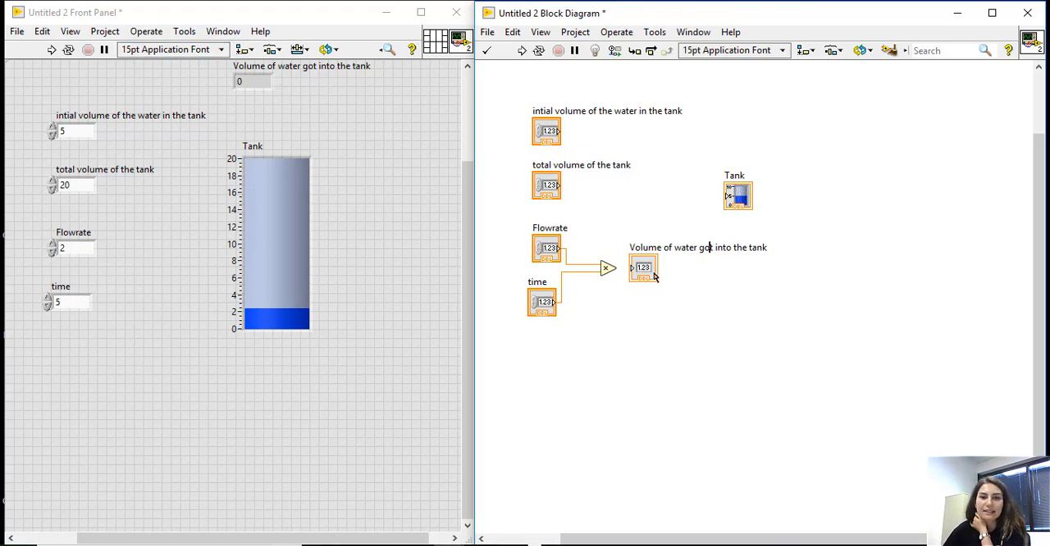Okay, so now you can see here we have this volume of water that got into the tank. If you cannot find this indicator that you just defined in the front panel, you can always select it and double click on it, and it will show you where it is in the front panel. This is also another thing that I want to show you.